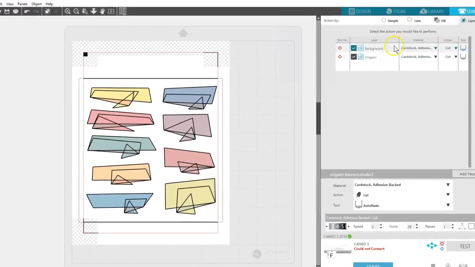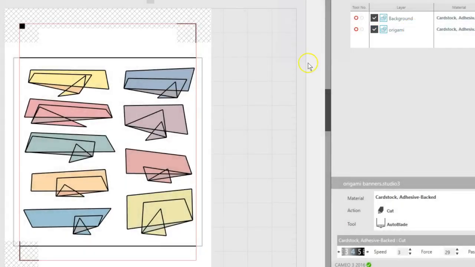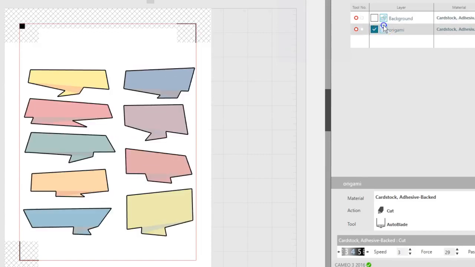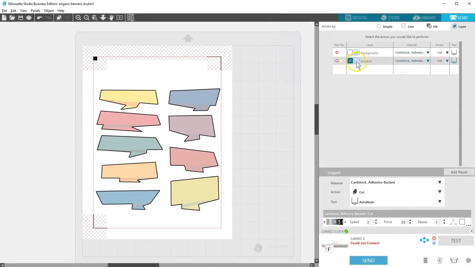This tells us that this AI file has a background and the banners on separate layers. The lines that we'll cut show in bold. We'll uncheck the box for the background, so even if it's in the cutting area, it would not cut. Now to get these origami banners to cut only around the edge, you can click the icon next to the checkbox to toggle back and forth between cut and cut edge.